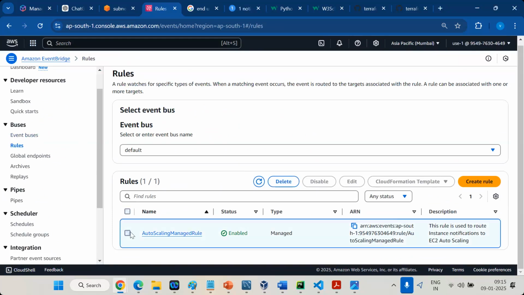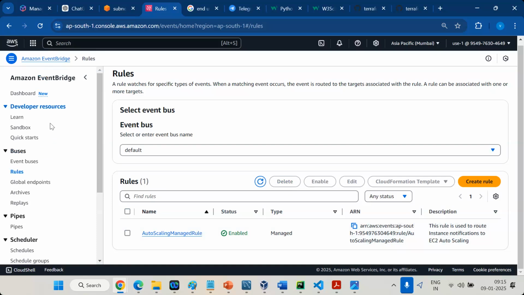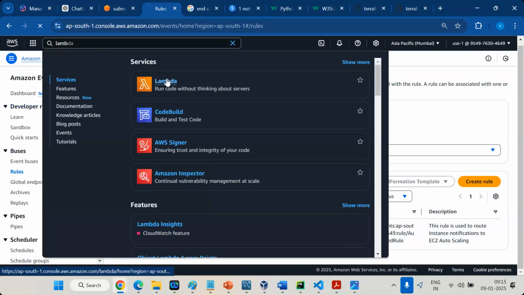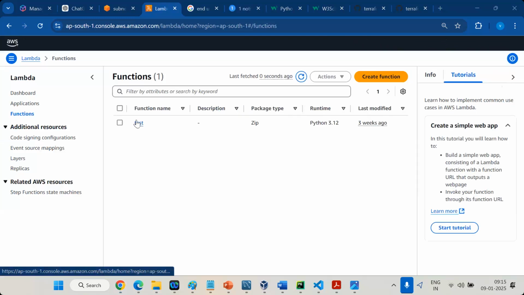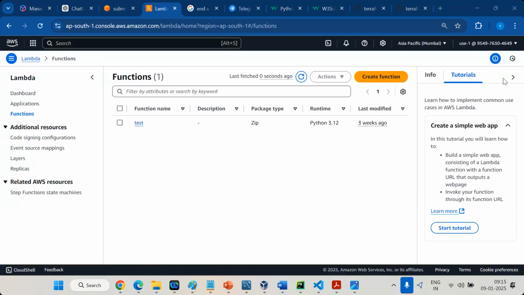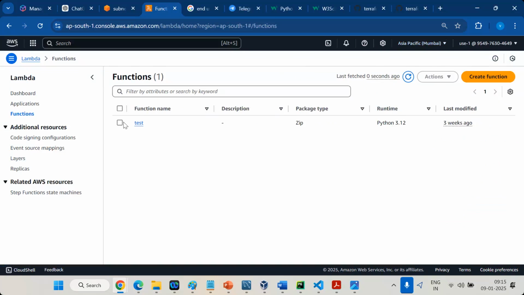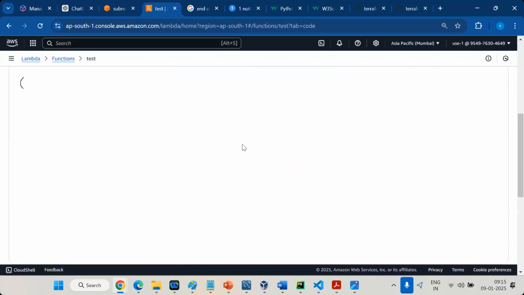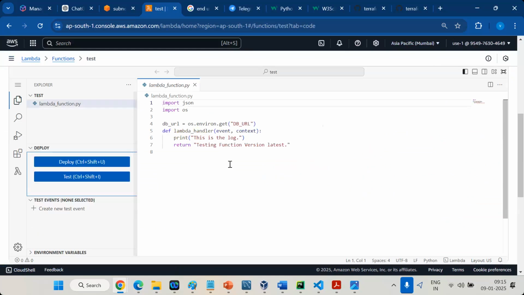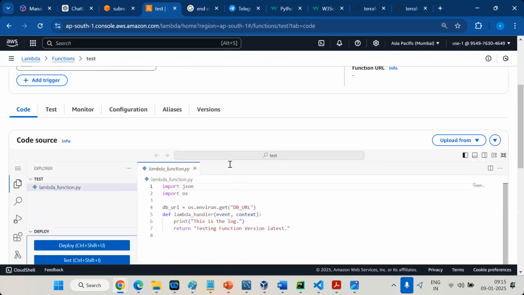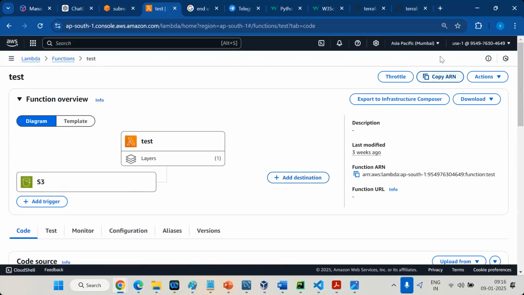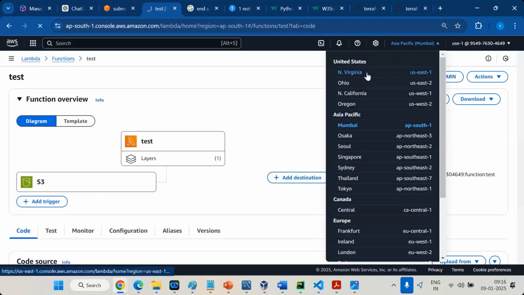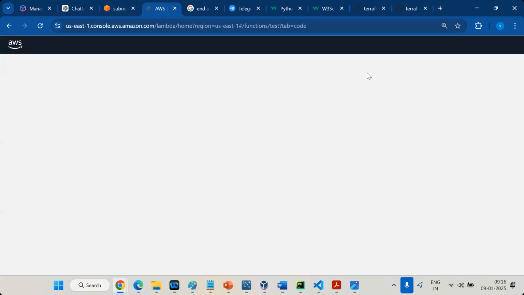Let's wait. The Lambda function, who created? Okay, 3 weeks ago created one. No? Okay. Let's switch to a different region.